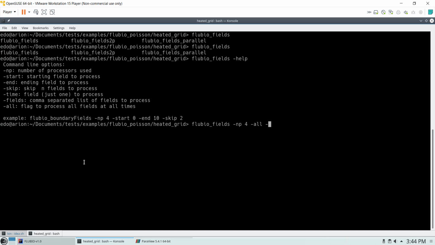You can target also just one field among the solver produced. In this case, it's pointless because we just have the temperature field, so we are just one. But you can do it like that, minus fields, and then t. Okay, so this means that FLUBIO fields we just construct a t field. For example, if you run Navier-Stokes, you have u and p. You might for some reason just construct u. Why not? And so you do like that. So you can specify the fields to reconstruct.